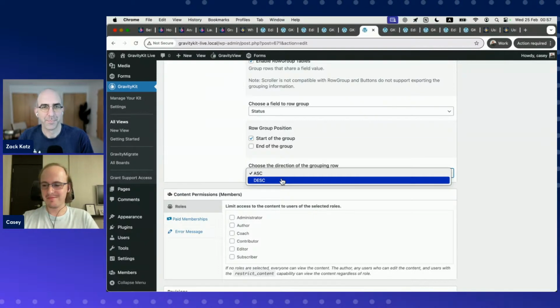Yeah. And then we also have another question coming in from Gilbert. Says, how can I make an entry downloadable by GravityView from the front end? That's a great question. And we can do that in multiple different ways. Any initial thoughts, Casey?